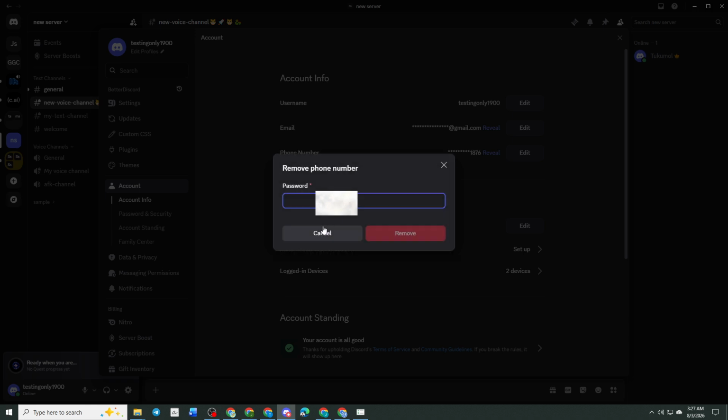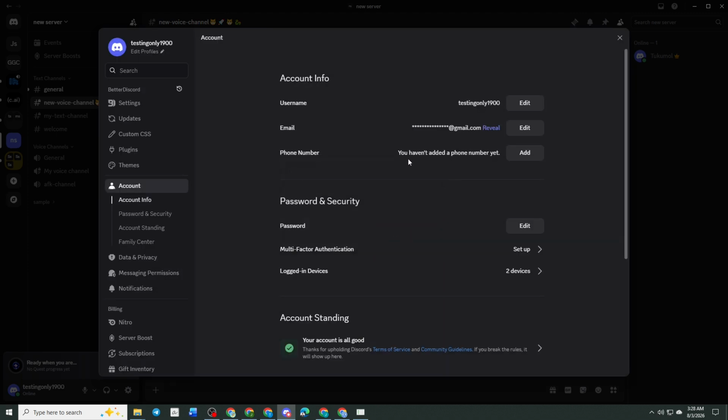Discord will ask you to confirm that you want to remove the phone number from your account. For security purposes, Discord will request your account password before completing the change. This verification step helps ensure that only the account owner can modify sensitive account information. Enter your password carefully in the confirmation window, then continue with the removal process. After your password has been verified, Discord will remove the phone number from your account automatically.